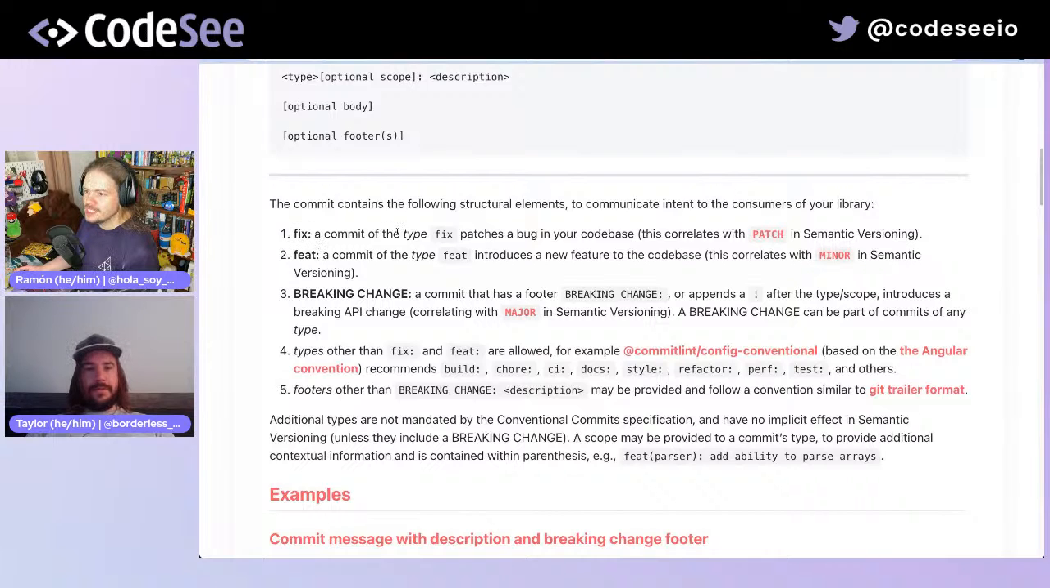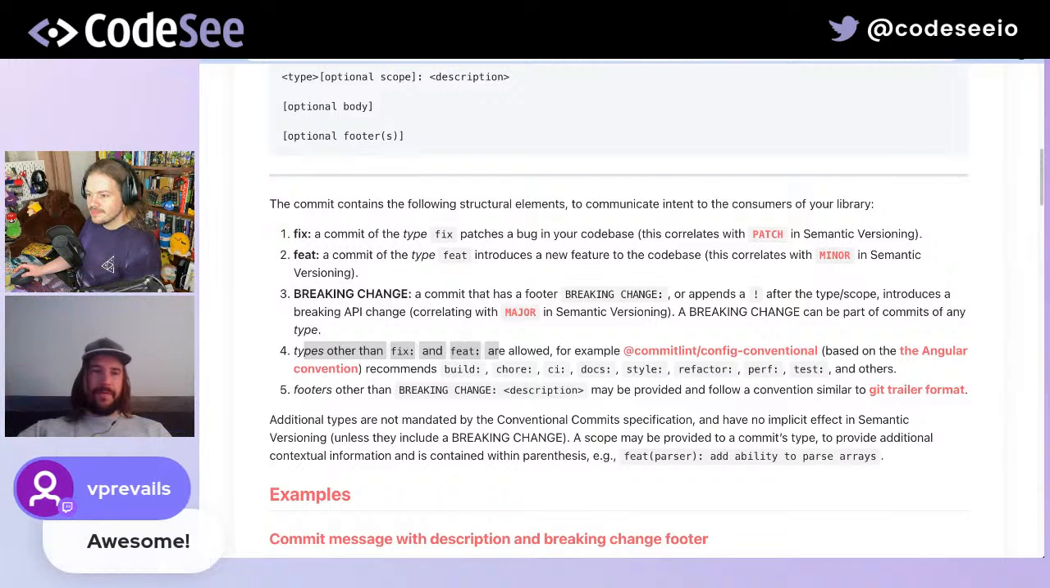So we've got fix, which patches a bug, and feat, which introduces a new feature. This correlates with minor in semantic versioning. Okay. Interesting. Breaking change. Types other than fix and feat are allowed, such as build, chore, CI, docs, style, refactor, perf, which I'm guessing is performance, and test. So that sounds right. Like feat is just kind of minor incremental progress improvements. It doesn't have to be a big feature like we talk about in user land, right?